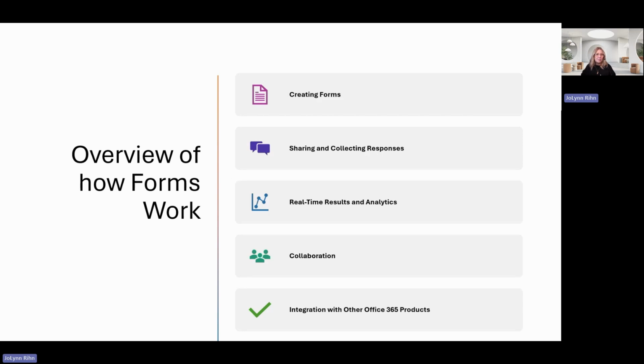So how do these forms actually work? Well, we usually want to start out with, of course, creating the form. So we'll create the form, then we're going to share the form so that we can collect the responses, collect the answers that we get back from the people filling them out. With Microsoft Forms, which has had a recent update that we'll talk about, we do get real-time results and analysis.